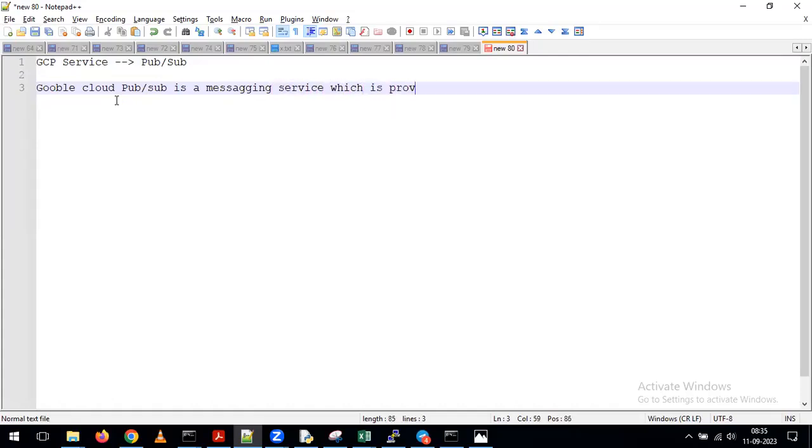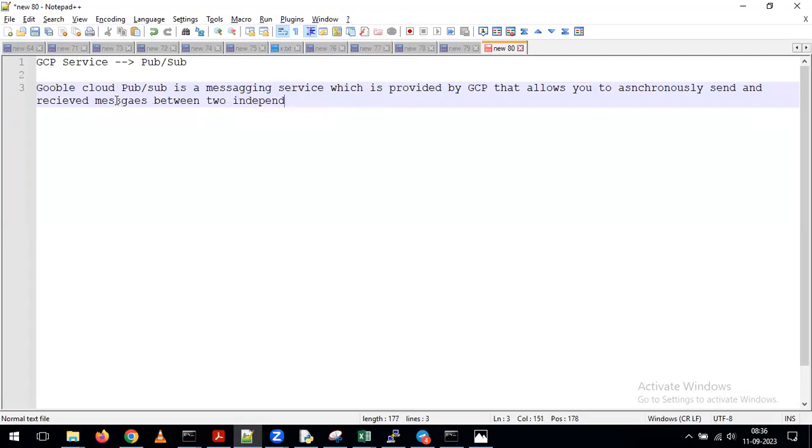which is provided by the Google Cloud platform that allows you to asynchronously send and receive messages between two independent applications. Just try to understand the statement. Once you understand the statement, understanding PubSub is very easy.